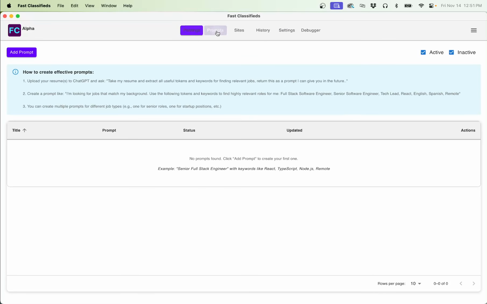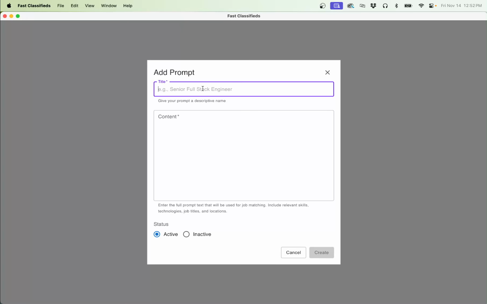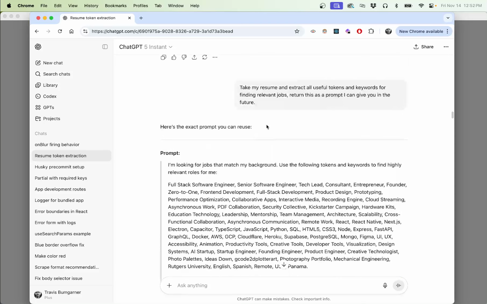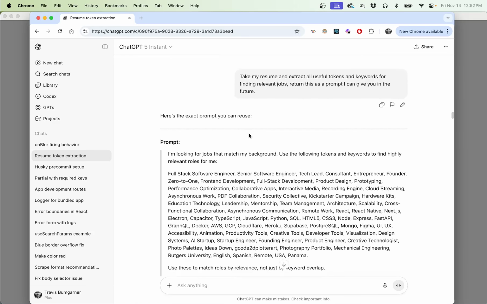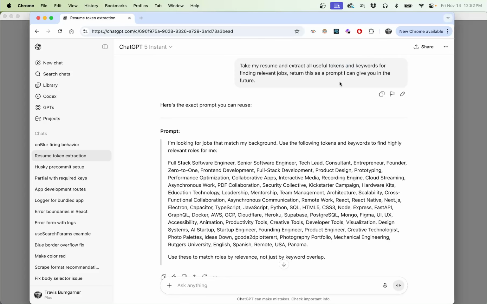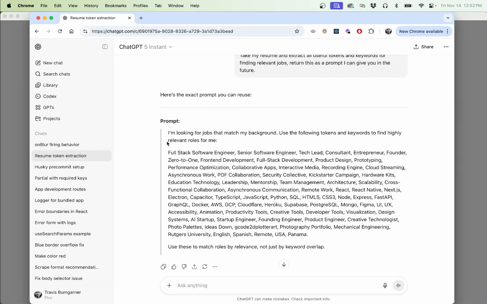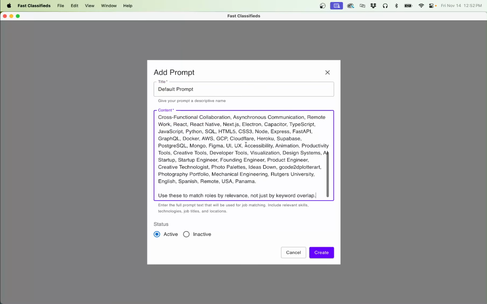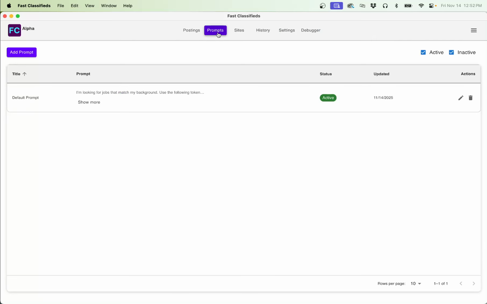Next, you're going to need a prompt, and here are instructions on how to set up a prompt, and I'll show you how I've done it. What I've done, and what the instructions tell you to do, is I've taken my resume and copied this prompt, and I've asked it to extract a bunch of useful tokens and keywords to pass as a prompt. So this is the prompt it's given me. I'm looking for a role that matches my background, and here is a list of keywords extracted from my resume. We'll just call this default for now. Paste that in. So now we have a prompt.